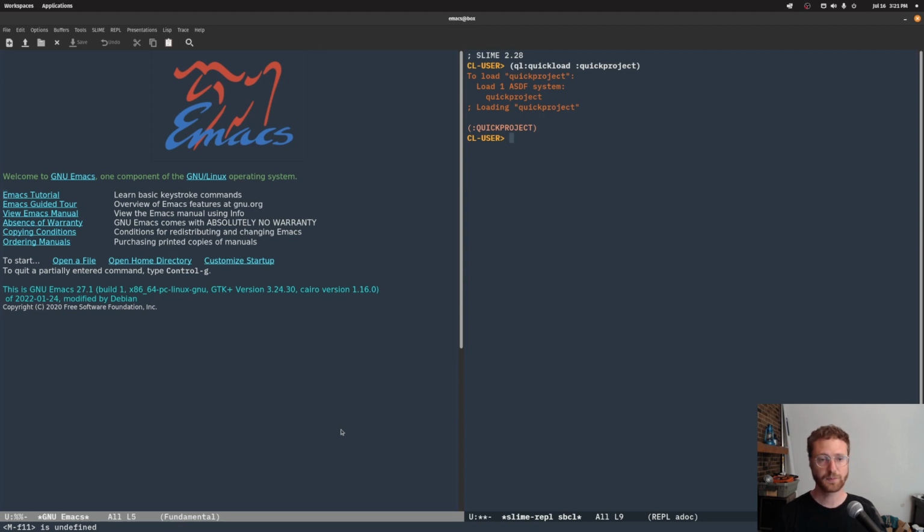Hello people, welcome back. Today I want to write a little library that will allow us to write HTTP clients and servers. And we're going to do this in Common Lisp and specifically in SBCL or Steel Bank Common Lisp. That's the Lisp I use the most often.